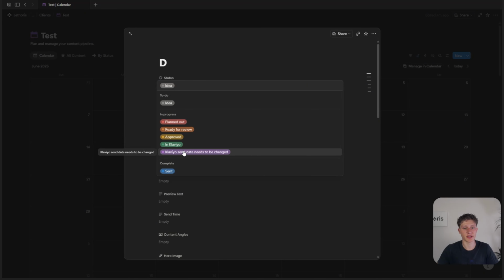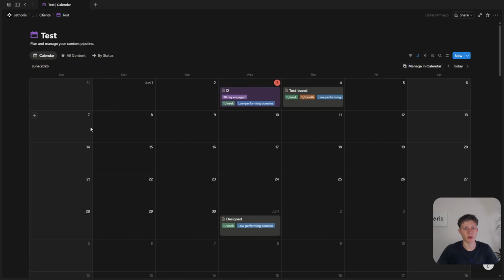And then really interesting right here, Klaviyo send date needs to be changed. This is especially important if you move the campaign to another date because you have a restructure in your campaign calendar. Basically, that campaign was already uploaded to Klaviyo. Of course, if you moved it, it still says 3rd of June, but you moved it to June 26th. So you will need to edit it in Klaviyo again.